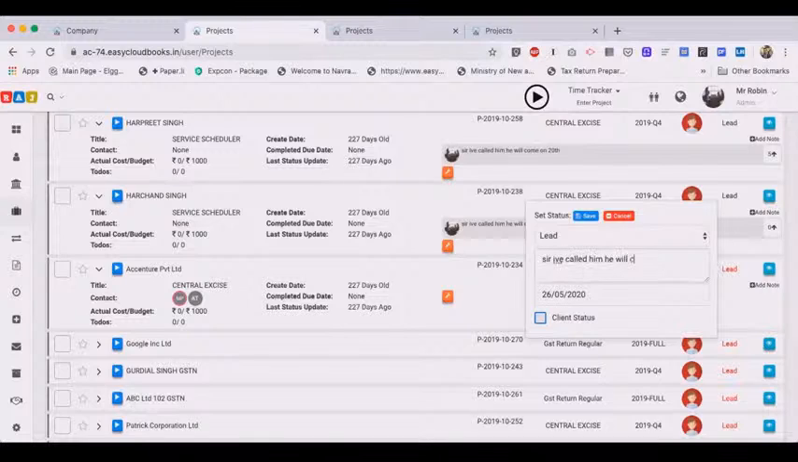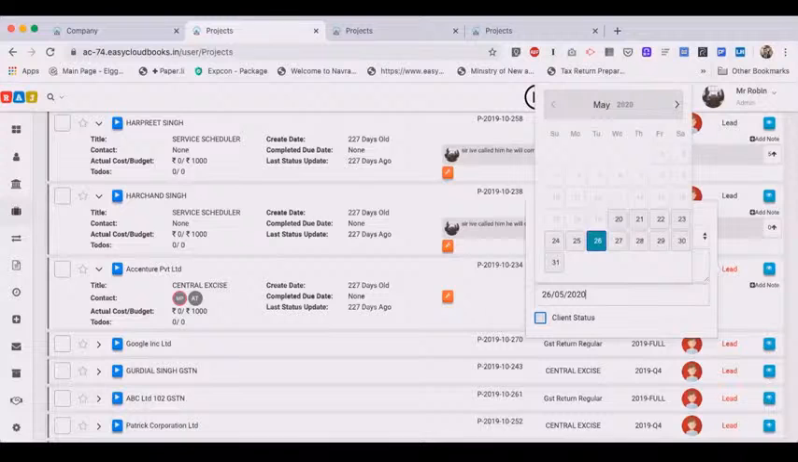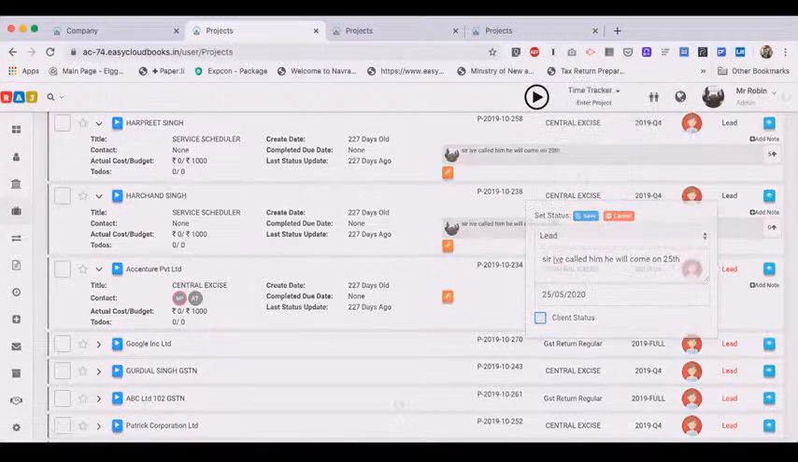He will come on 25th, right? This is a status mentioned by one of your team members. He actually made a call and asked that particular client, and the client has given us the detail that, "I'm going to come on 25th." Okay, he's setting a reminder for 25th as well.